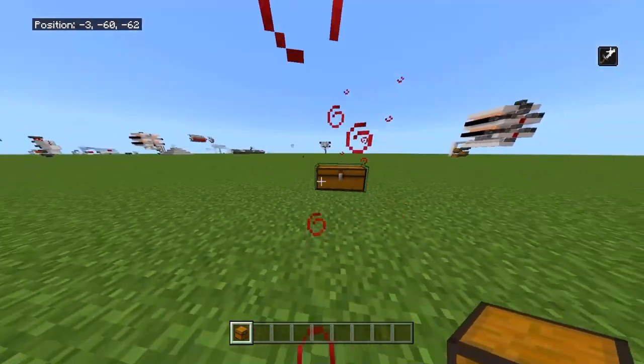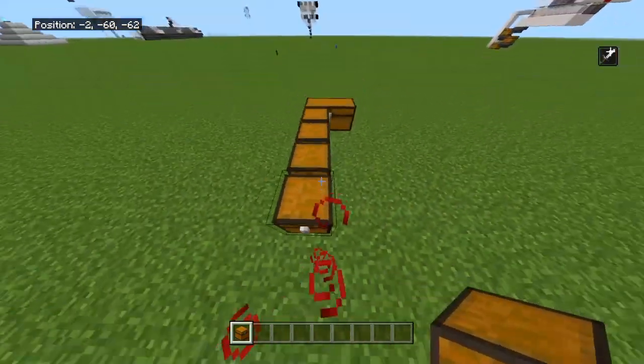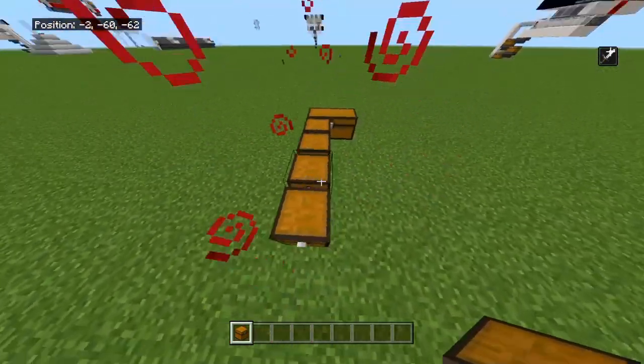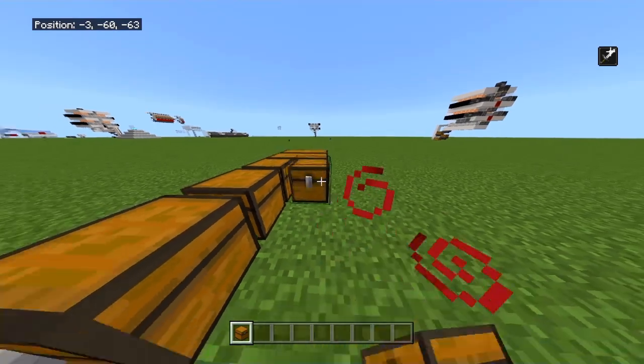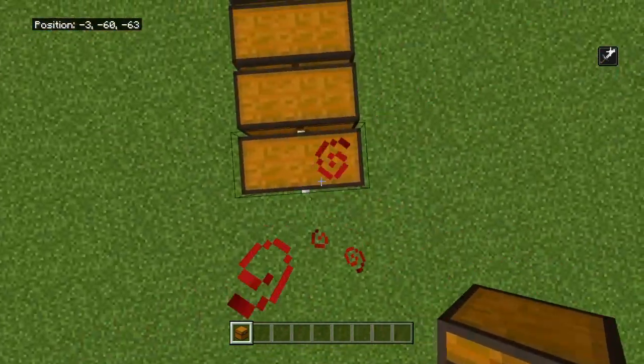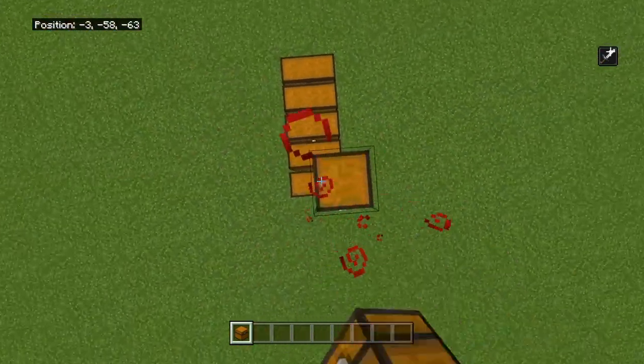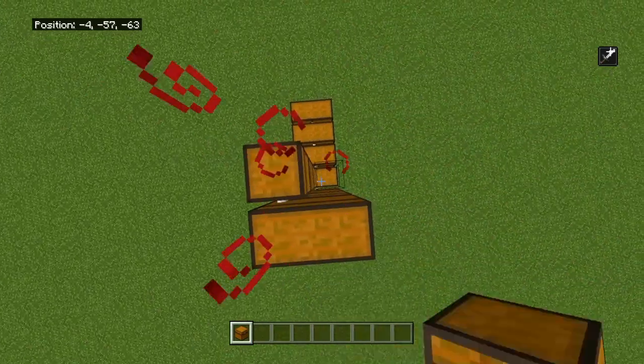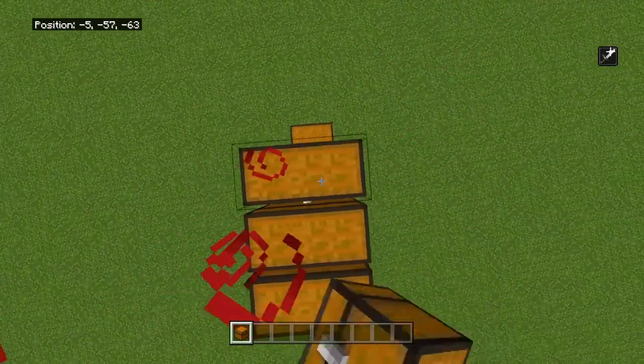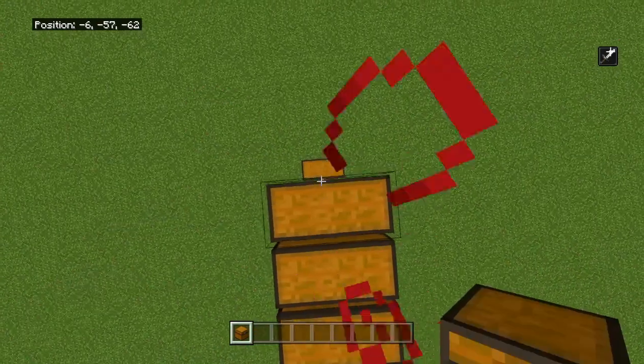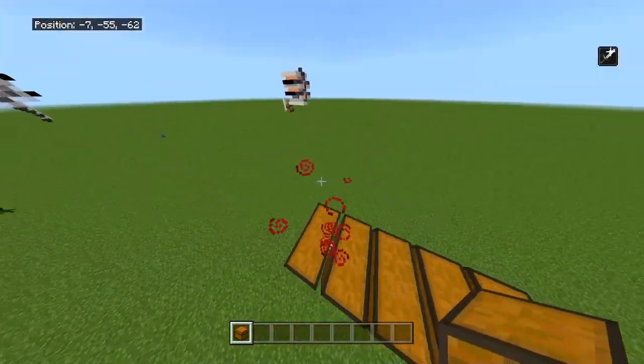Now I'm going to place down some chests. In this case, I'm going to place down roughly about 5 chests. Okay, and then I'm going to build them up 4 from here. Well, 3 from here. So 1, 2, and 3. Like so.